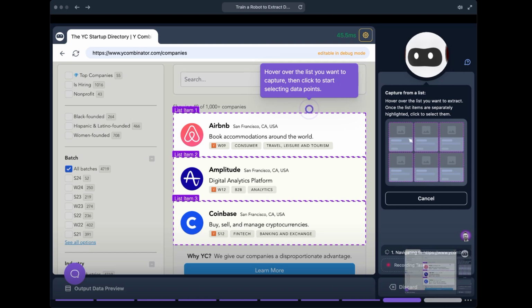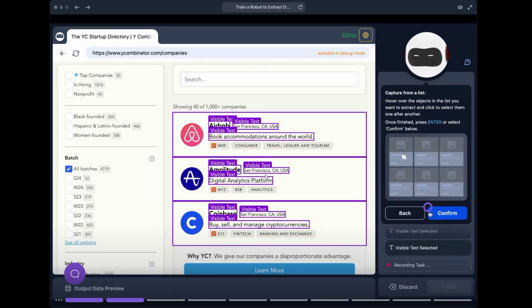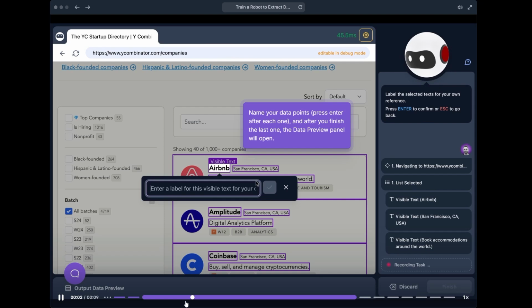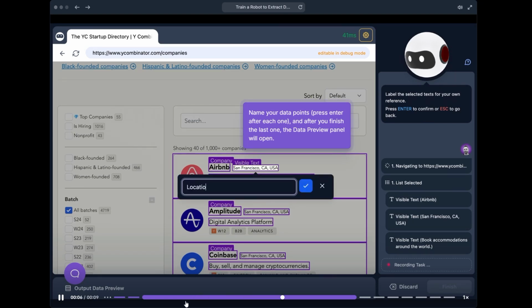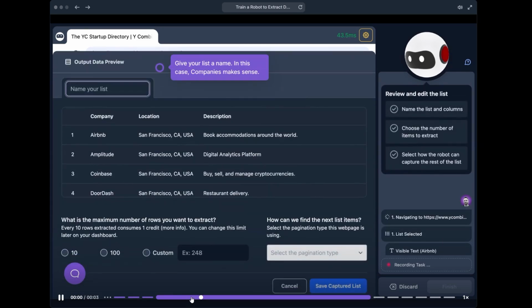Browse AI will show a preview of the robot's steps and data fields. Review them and make sure it correctly captured what you want. If needed, adjust or retrain certain steps. Now, click Save and Run or similar. The robot will execute and extract data for that page.